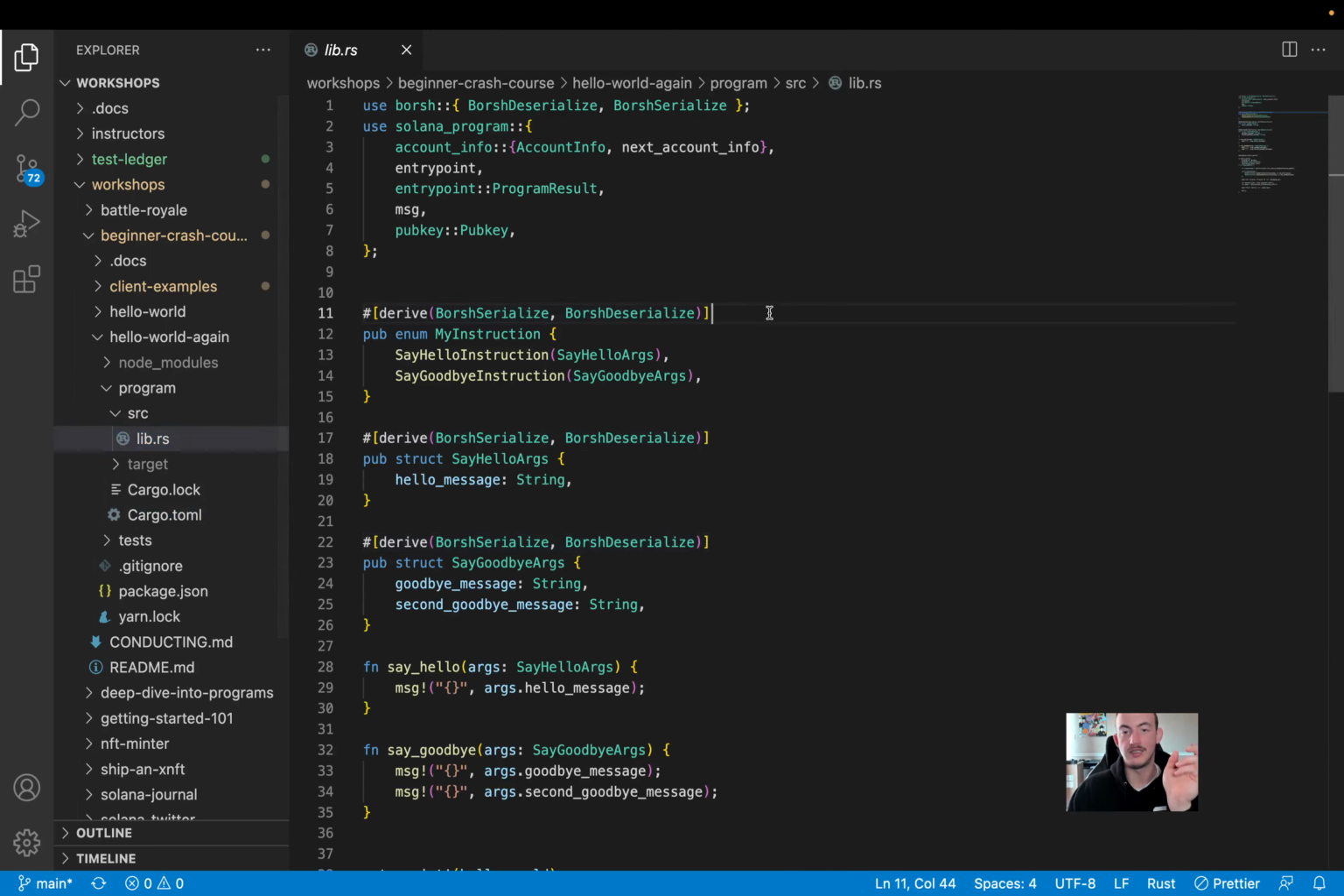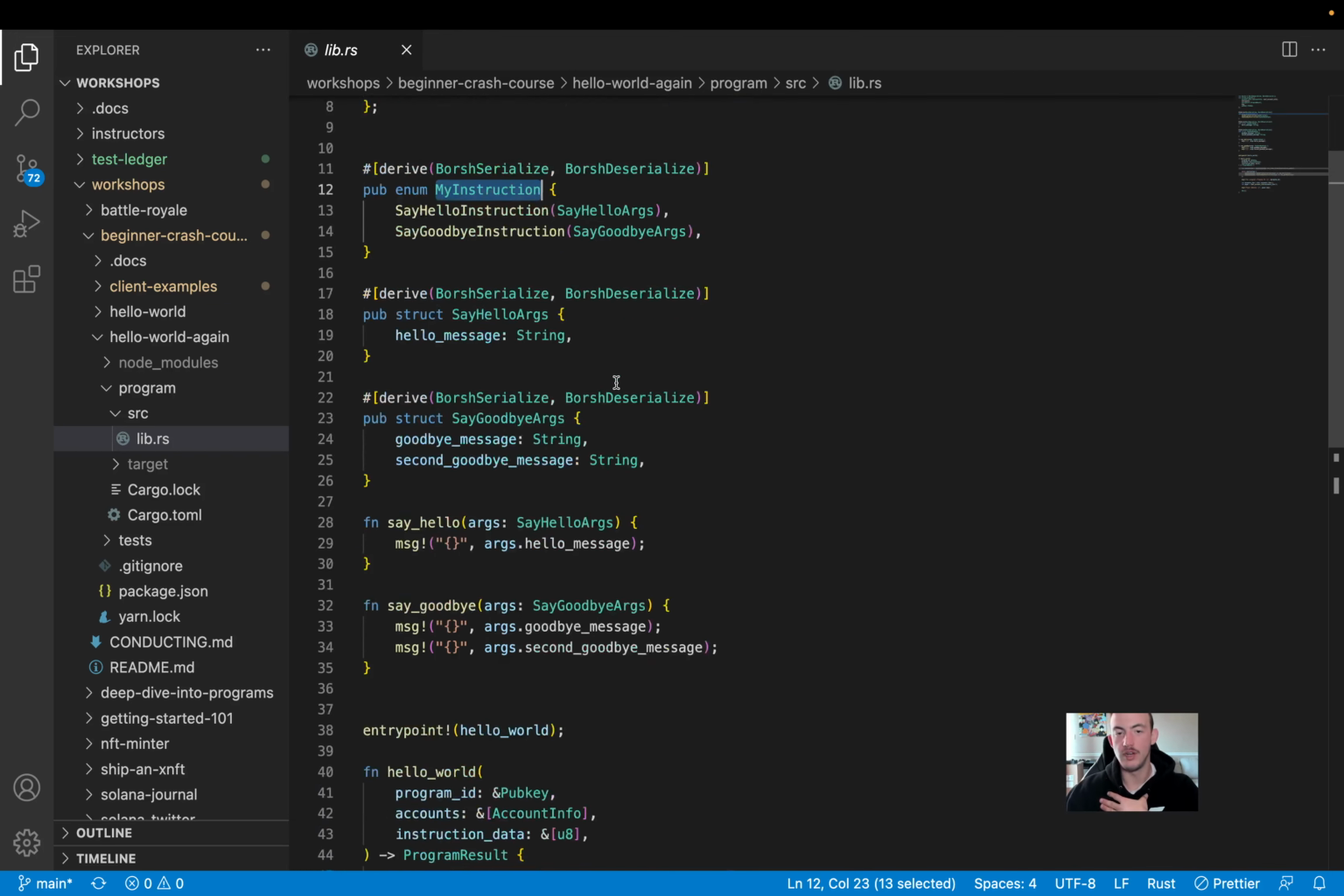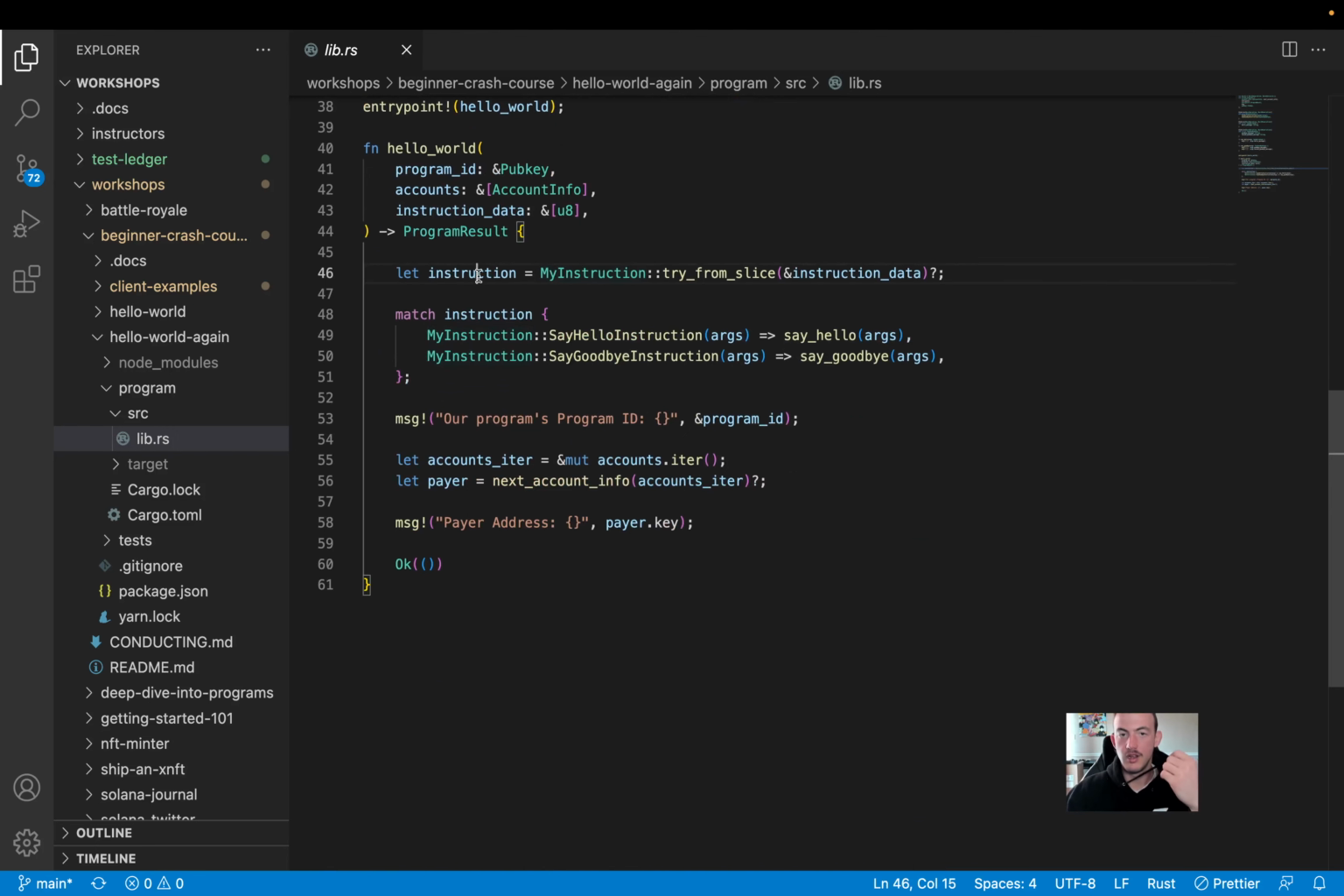But it's honestly that simple. Once you add this annotation, what Rust will do is implement for this enum all of the Borsh functionality that you're going to need. So for that reason, down here, we can create this variable instruction, and we can use the instruction enum that we defined, and we get this try_from_slice function that comes from Borsh. And then you can see that we are just running it on the instruction data.